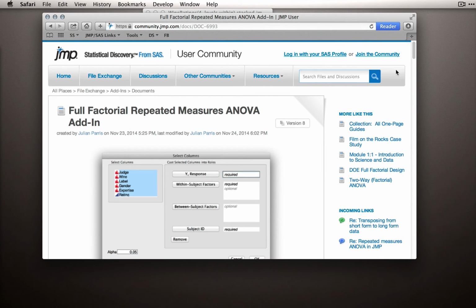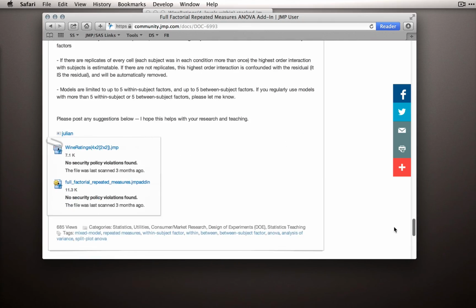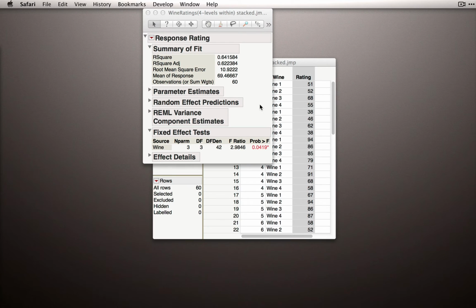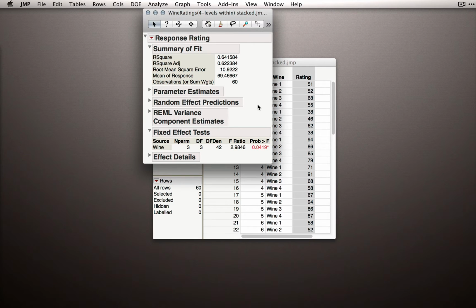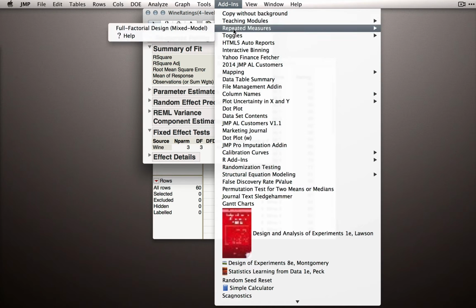Now what this add-in will do, and you can simply download it at the bottom here, and I'll point this out in a little bit more detail in the next module, but what this add-in will let you do is, without setting up the terms in fit model, it will generate the actual model terms and run the analysis. So I want to show you how it looks when we do the exact same thing, but using the add-in. So I have it already installed under my add-ins menu. It's under repeated measures for me and full factorial design.